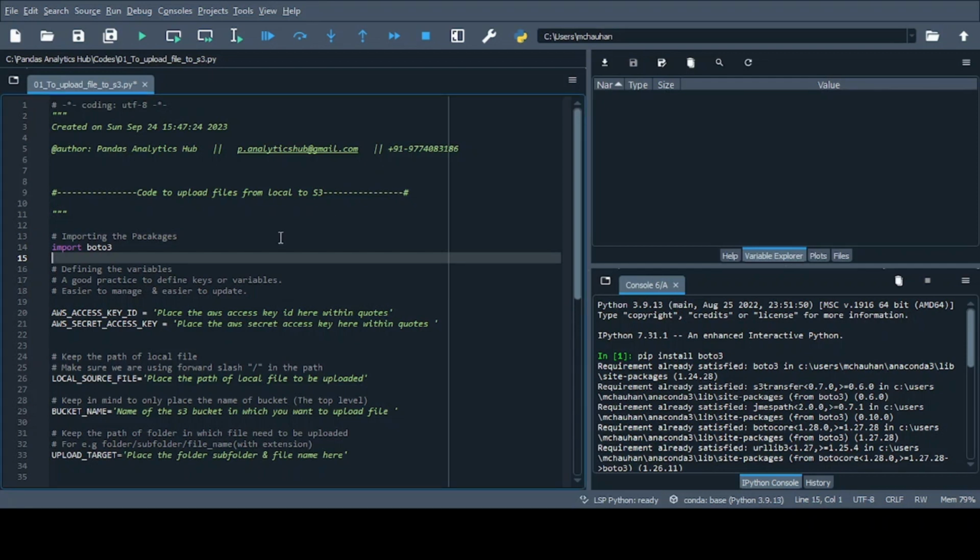In this video, we'll be looking at how we can upload a flat file onto an S3 environment using Python. To achieve this, we'll be using a boto3 package, which is an AWS SDK to access resources on AWS environment.